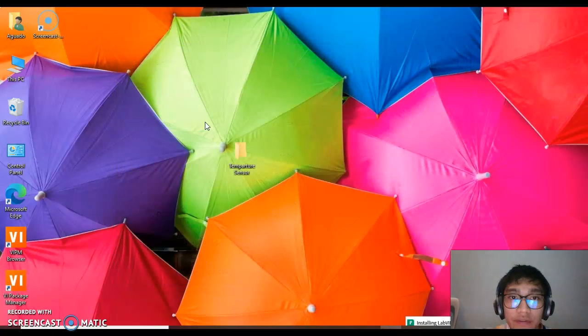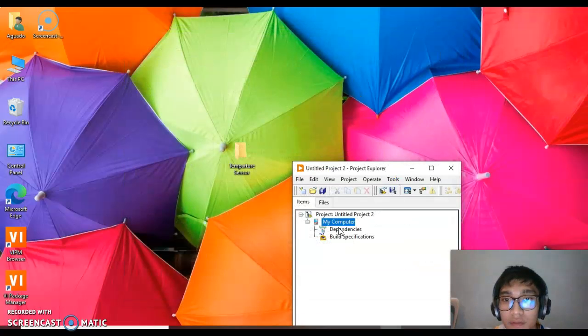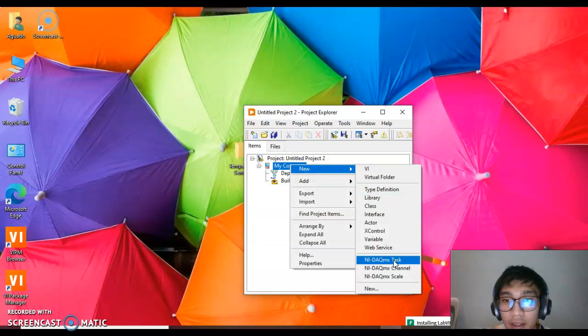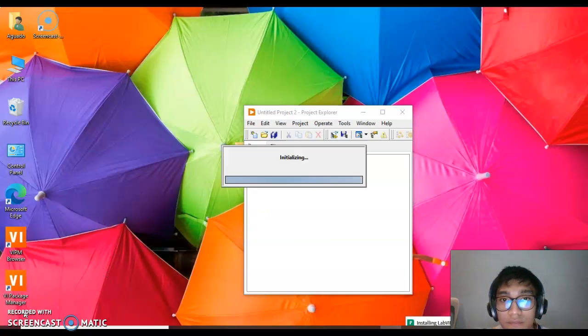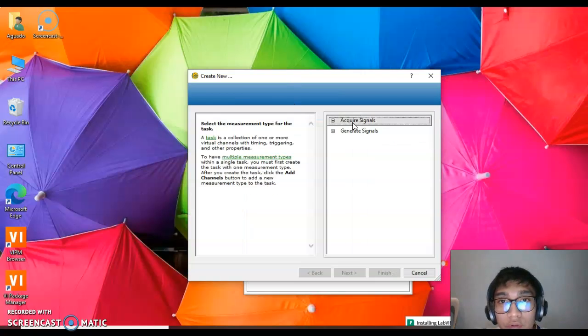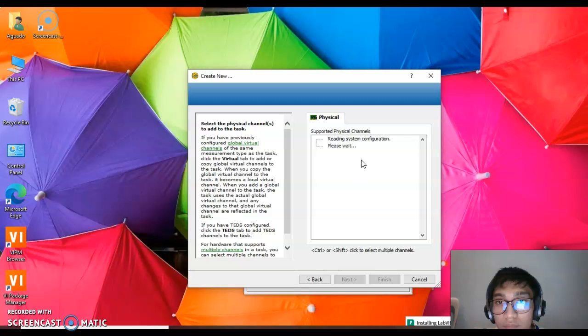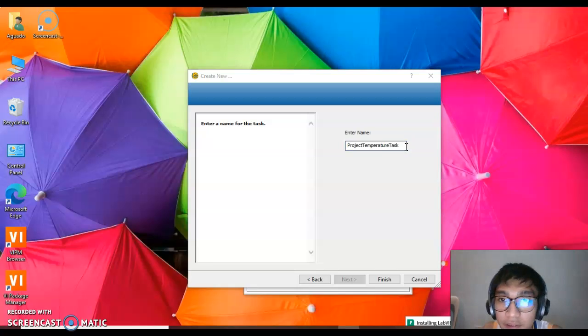We're gonna create a new project. Click blank project and then finish. On the My Computer, right click, new, and then NI-DAQmx task. Create new appeared, click acquire signal, analog input, temperature, and then thermocouple. Like AI1, next. Name the task as thermocouple and then click finish.